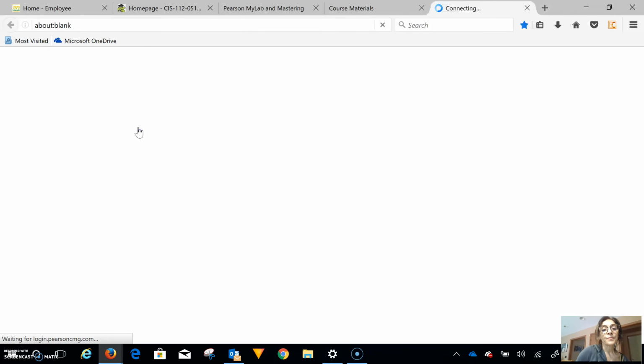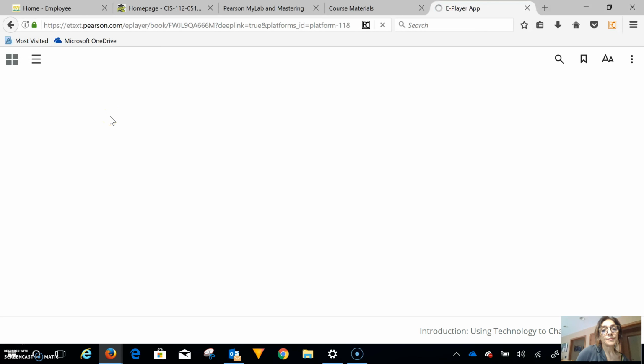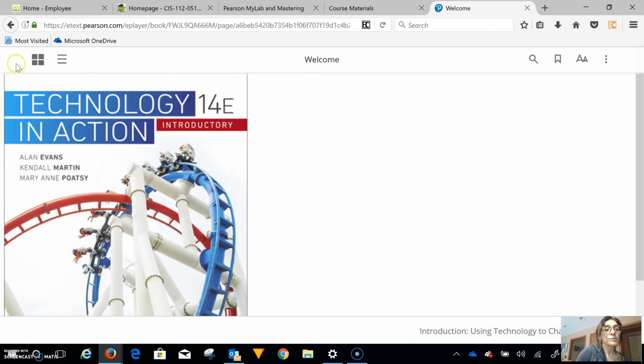So the Technology in Action ebook, if you click on it, it's going to take you to your book, and you can just go through the chapters, and you can read each chapter before you do the activities on those chapters. Once you're here, you'll see that this is the book, and you can go ahead and do chapter 1.